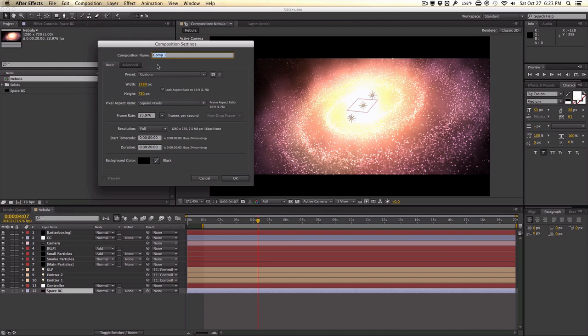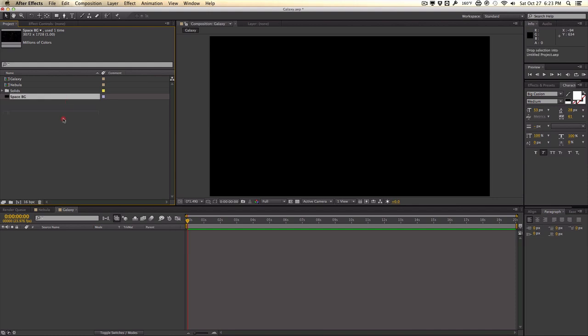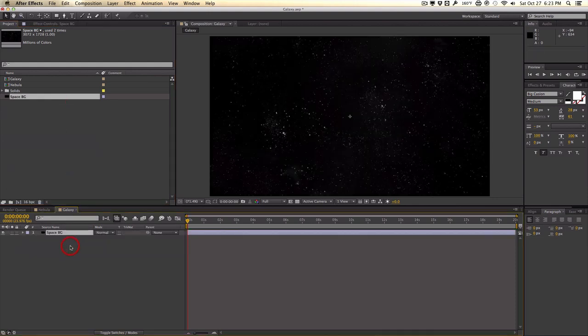And I will name this galaxy. And we'll just make it 720p and hit OK. Now the first thing I'm going to do is import a space background here. You can create these using Trapcode Form or Trapcode Particular. You can create it using fractal noise. It's pretty much just a black solid layer with a whole bunch of white dots to simulate a space starfield environment here.